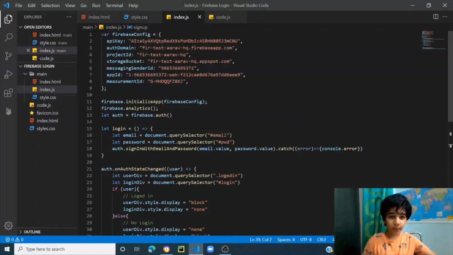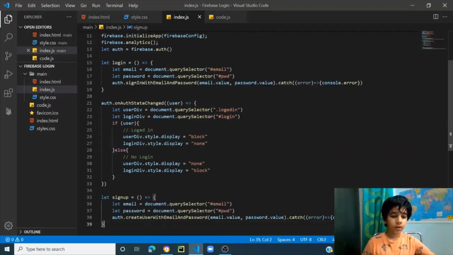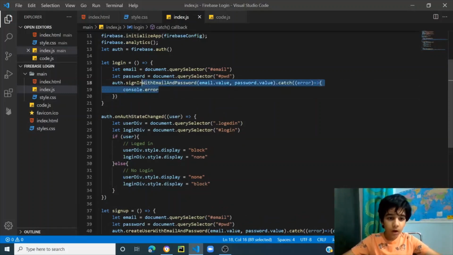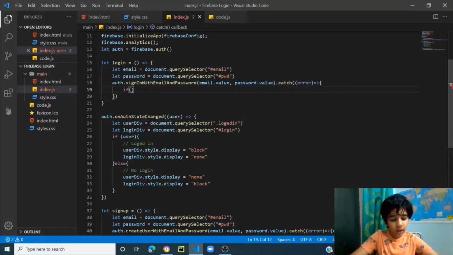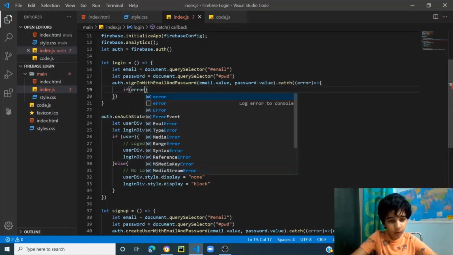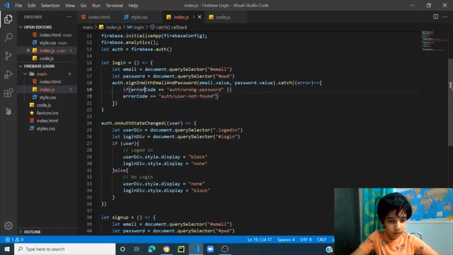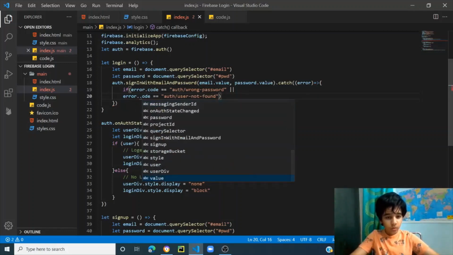Okay, so if everyone is back from their break, let's continue. So first, what we must do is show a wrong password or email message when the user logs in with the wrong email or password. Here, I have just console.log the error. I'm not gonna do that. I'm gonna check that if error dot code is auth wrong password or auth user not found, then I will show the error message.